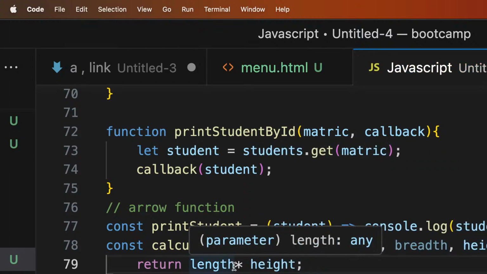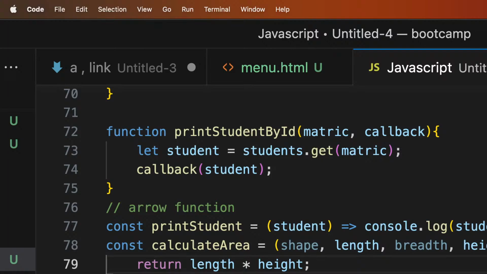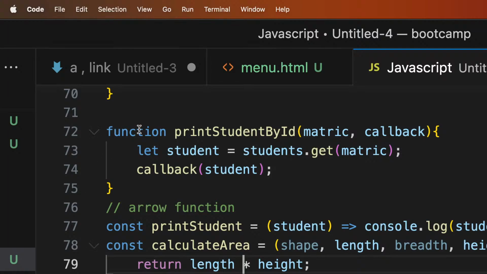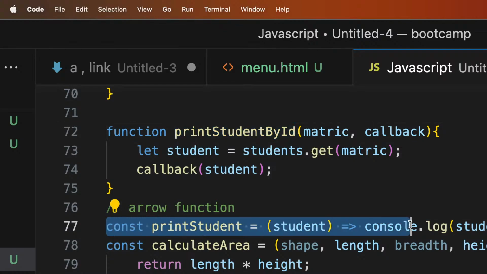So this is arrow function. You can see when you use arrow function and when you use the function keyword. You can use the function keyword to define a function, and then you can use the arrow keyword to define a function. All right.